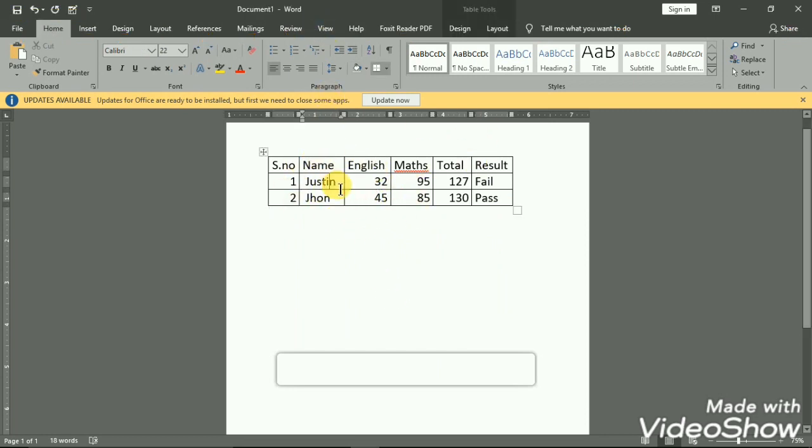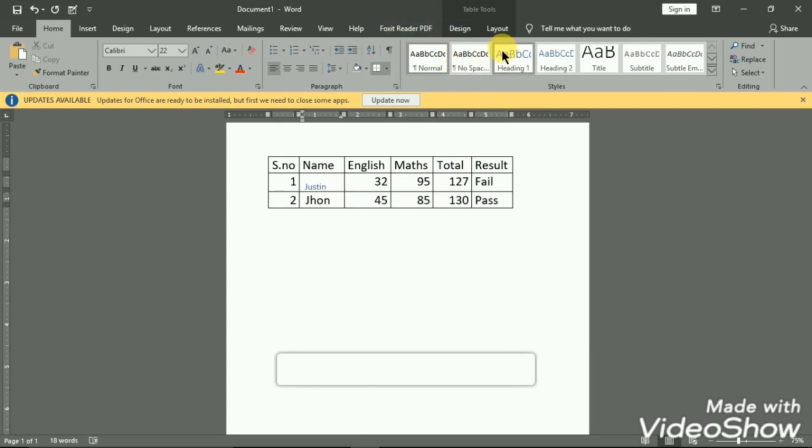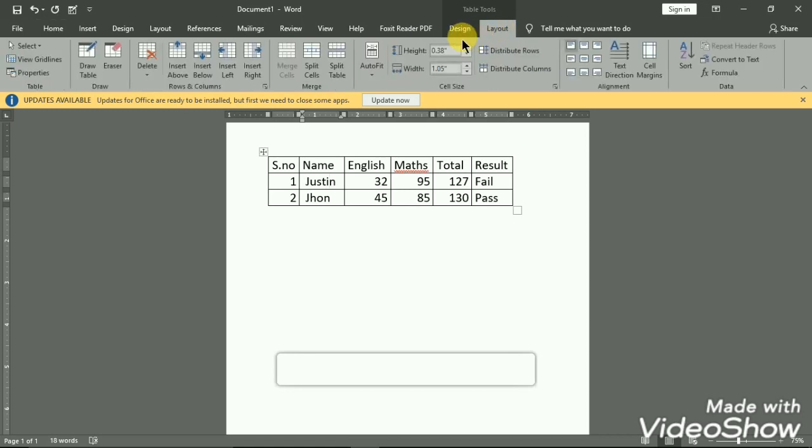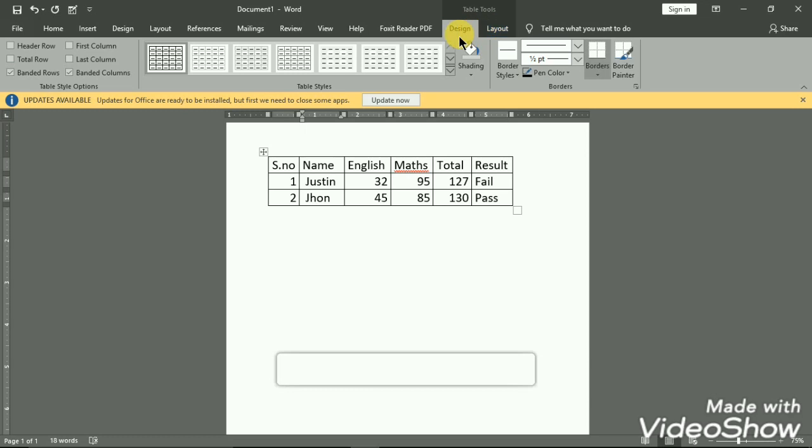Whenever we are inserting these tables, we get two extra tabs. They are the design tab and layout tab. Here you can see the design tab and layout tab. These are especially made for tables, only to format the tables. So whenever we select the table, then only these tabs will appear. If I'm not selecting the table, then these tabs will hide.